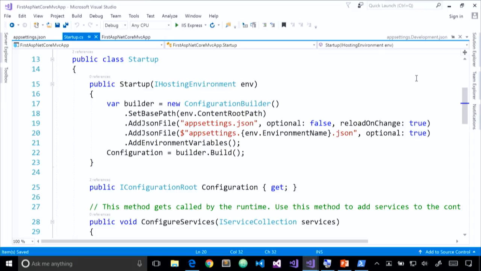So this is interesting. The name of this one is dynamic. So it's appsettings dot, and then we're using the current environment name in the name of the file. So it'd be appsettings.Development.json. And this one is optional. Then lastly, we're saying add environment variables.